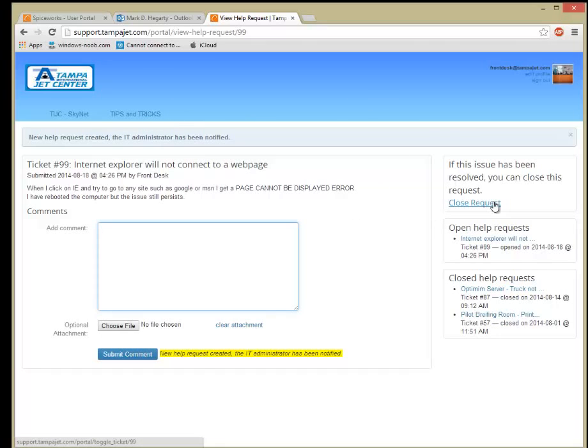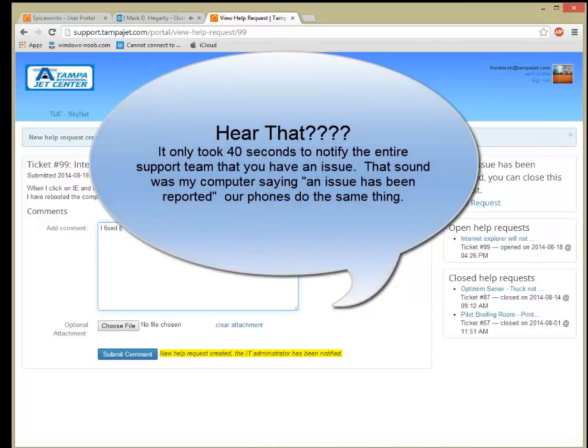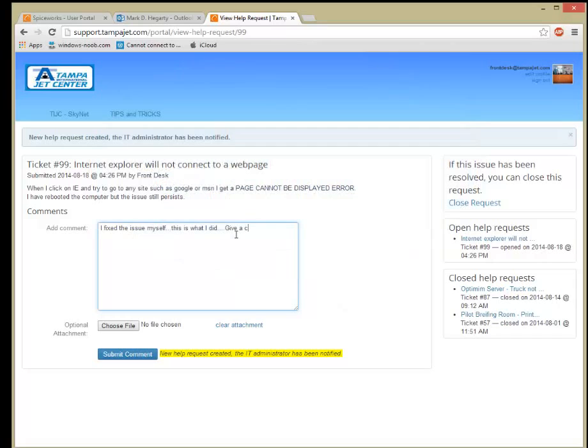You don't want to close this request because this would indicate that your problem is resolved. Maybe you fixed it yourself, and you want to close it to take it out of the system so that nobody takes the time to respond to it. If you're going to close the ticket yourself because you fixed it, you can simply say, I fixed the issue myself, and this is what I did. And make sure you give a complete description of the steps taken to solve the issue.